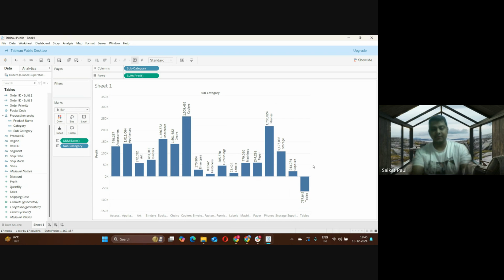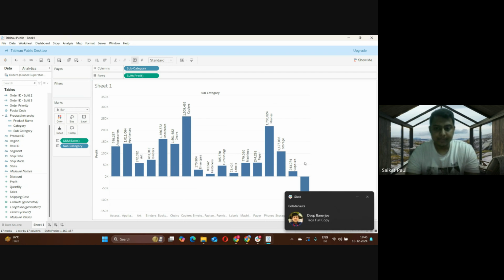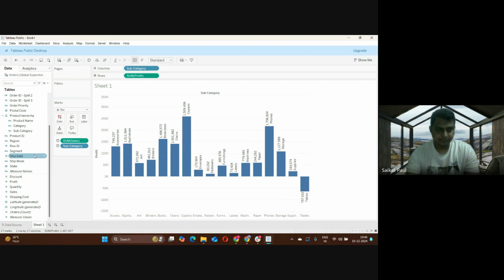Now, these figures we have got right now are overall figures. Overall as in, this is the cumulative figure of all the years. Now I want to see, in a particular year, what was the profit for each and every subcategory. What to do? What we have to do is, this is basically based on my orders, right? So I will take the order date.